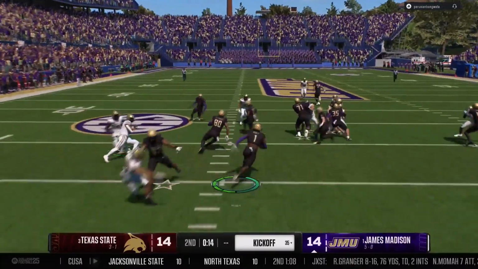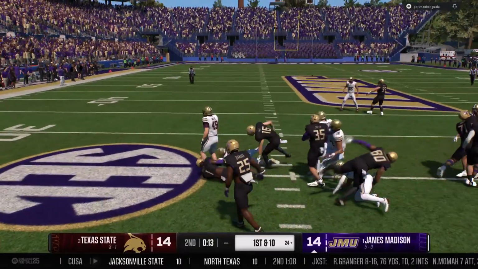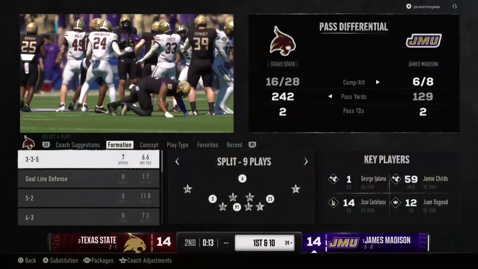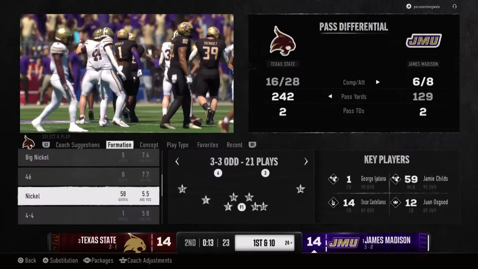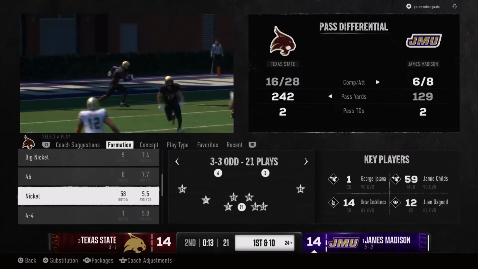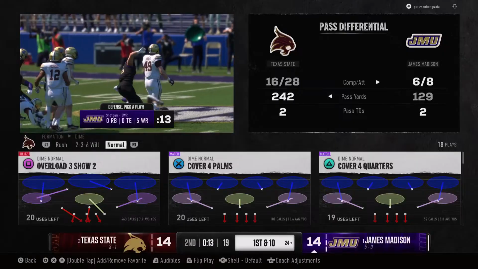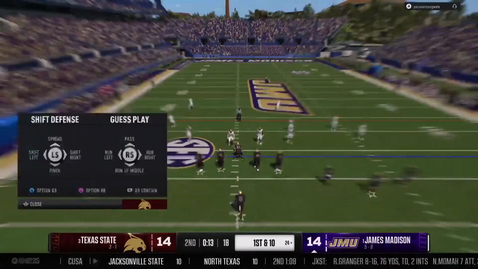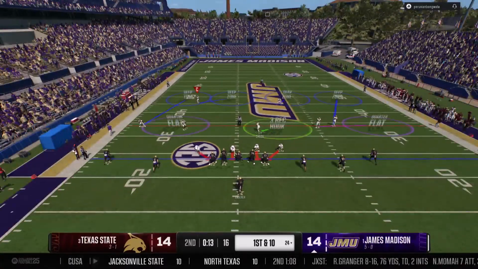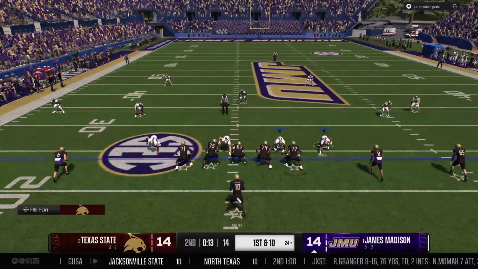Return starts from inside the 5. Not much on the return. They'll stop him at the 24. Good coverage. So the offense looking to be efficient here. Not much time remaining before the end of the half.